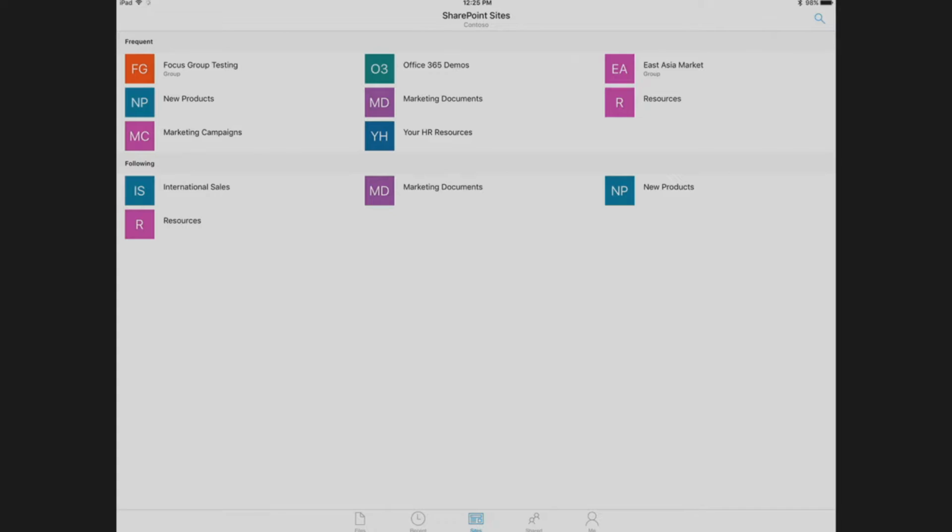The next view is sites. So this is where I go to look at all my files and folders on my SharePoint sites and my O365 groups. If you've already been using SharePoint, this view should, again, look very familiar. We've divided the sites into two sections, the top one being the ones that you frequently go to, and then the second one for the ones that you're following.